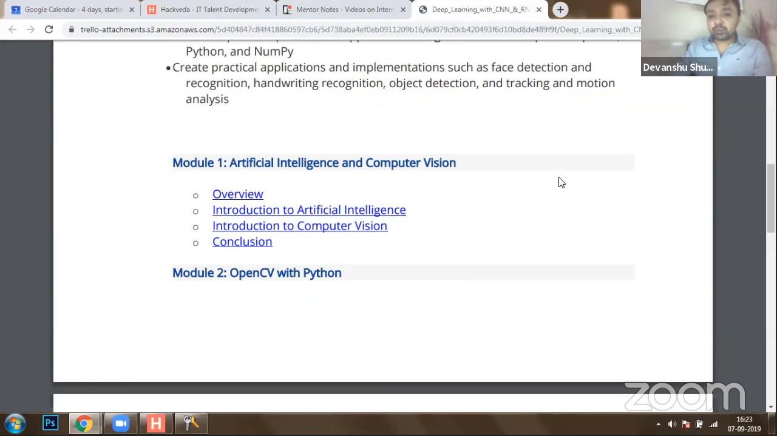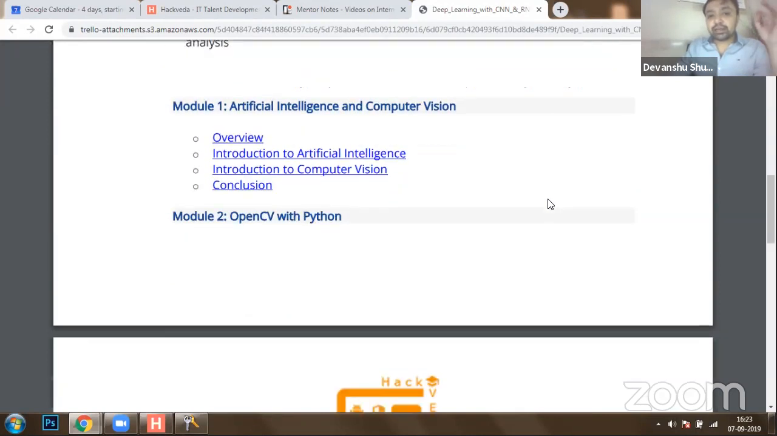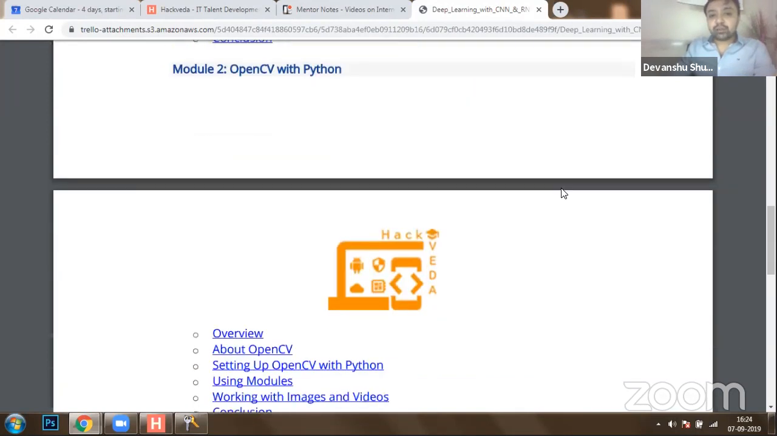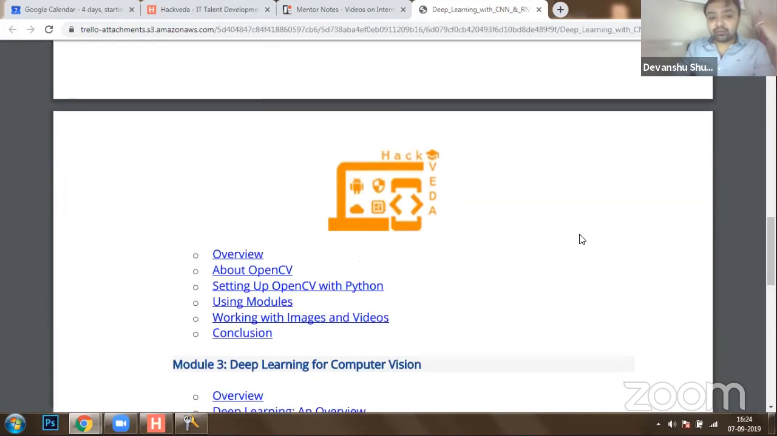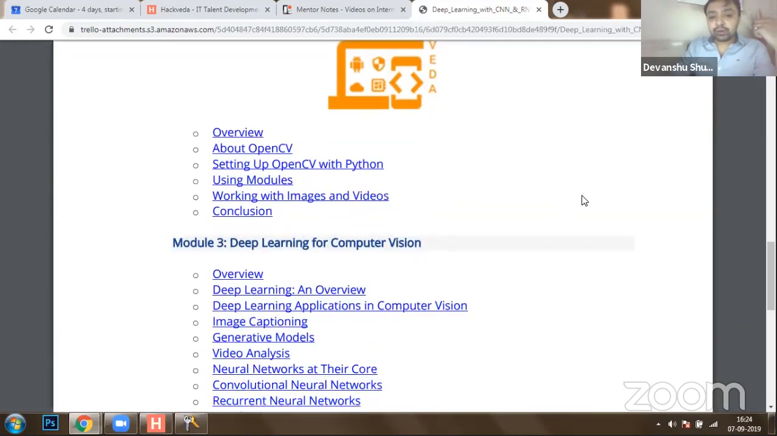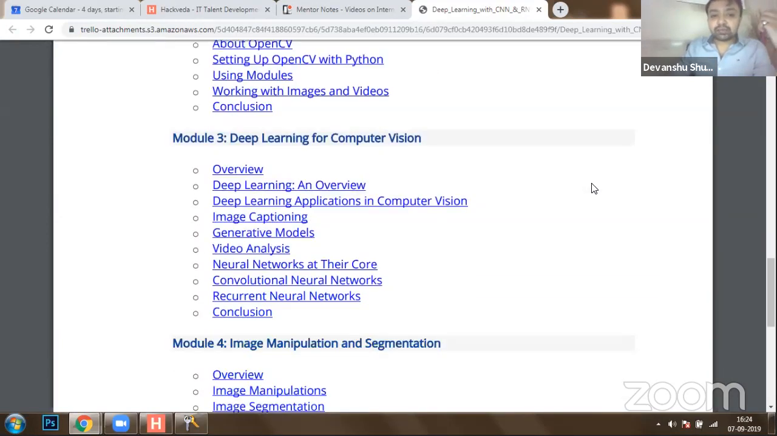Then we have 6 modules in the course. The first one is AI and computer vision. The second one deals with the OpenCV library and working with images and videos. Third, you will proceed with deep learning concepts, wherein you will be performing image captioning, generative models, video analysis, how to use neural networks with video analysis, then advanced neural networks like convolutional neural networks and recurrent neural networks. This is what you are going to learn.